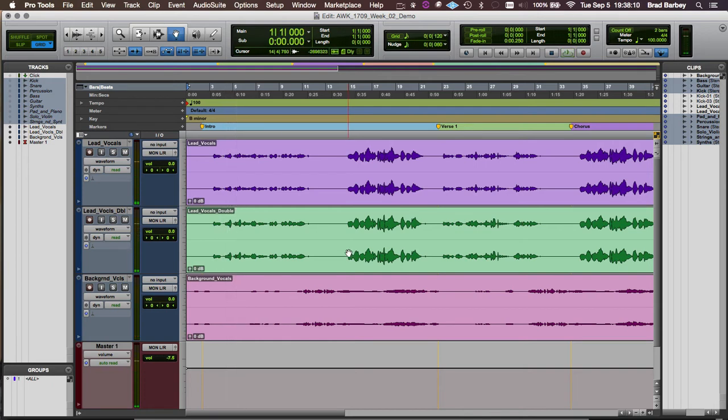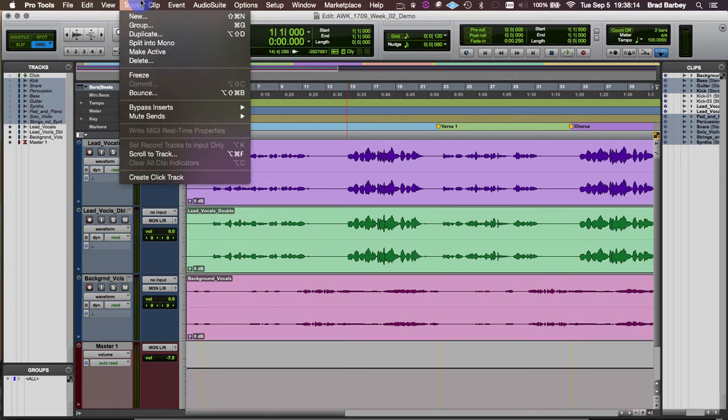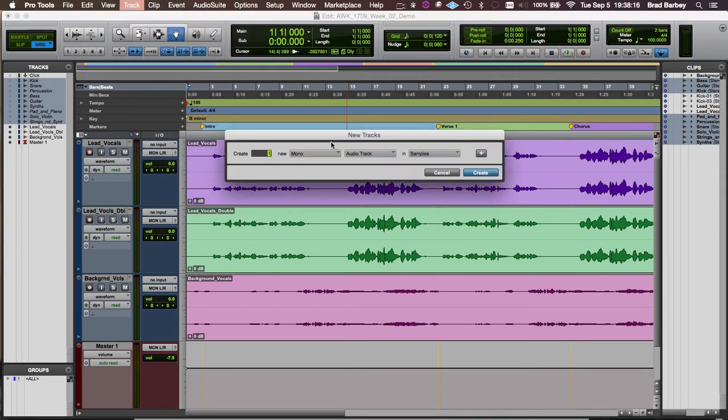Okay, so my tempo is 100 beats per minute. What I'm going to do is say Track, New, and there are 2 different ways I can do this. The first way is to create an instrument track, all right? And I'm going to create a stereo instrument track.